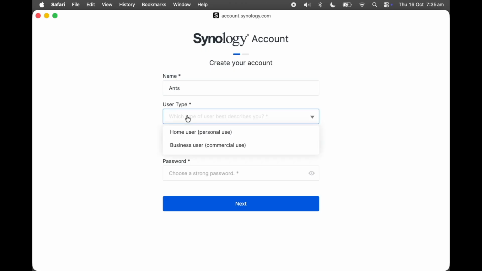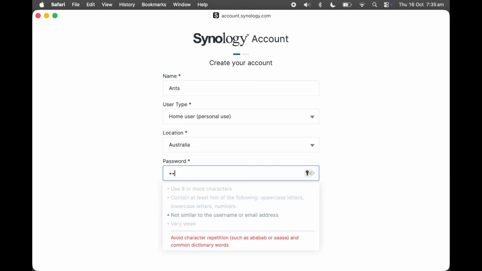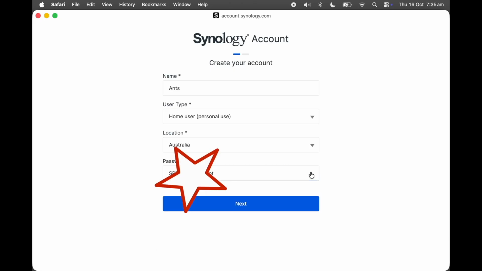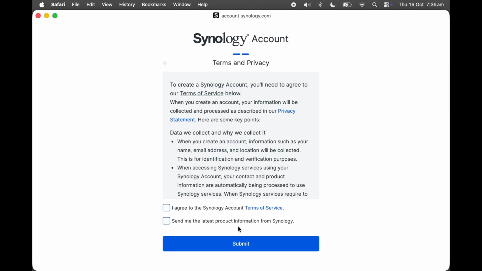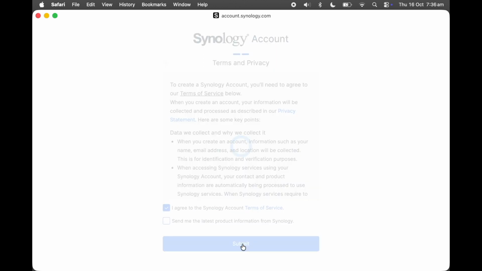Again, put in your name, whether you're a home user, and this is for your Synology account, the actual Synology company. Put in a really strong password again. Just check it, have a look at it, make sure you've got it right there. Click next, and again, verify you're human. Agree to the terms and conditions there. Agree to send me more information if you want. Okay, and it says sign in.